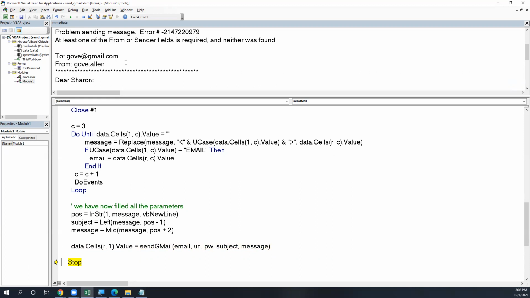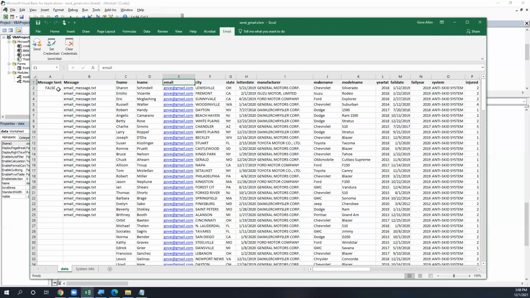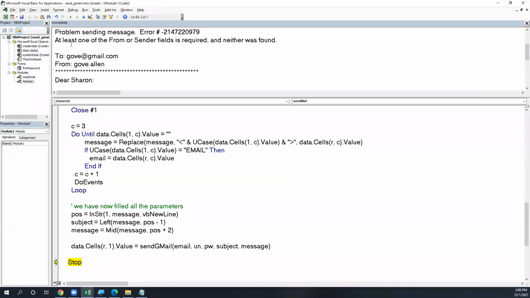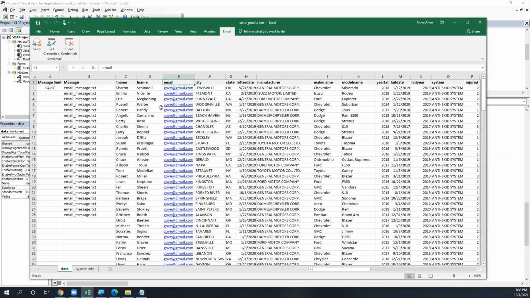It looks like that failed. Let's see why. It says false. And we knew it failed because it put this message up here: at least one of the from or sender fields is required, and neither was found. Username is there. Oh, that's not a valid email address. So I put the wrong email address in. I don't think that's the error, but it might be. That'd be great if that was my email address.